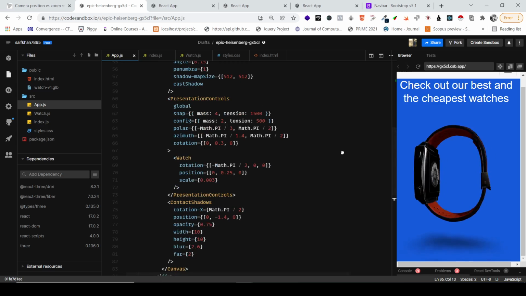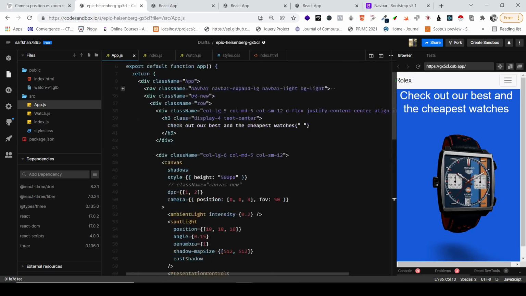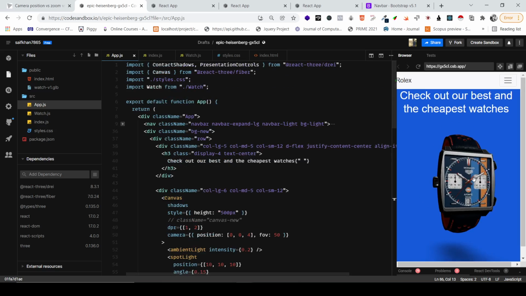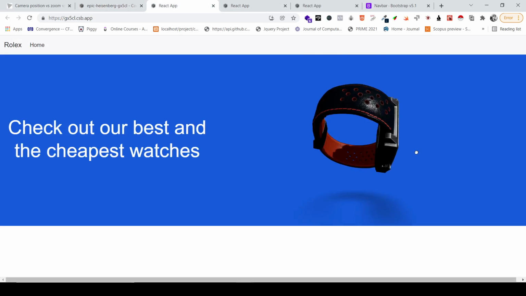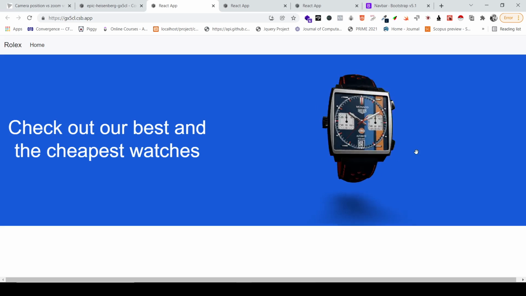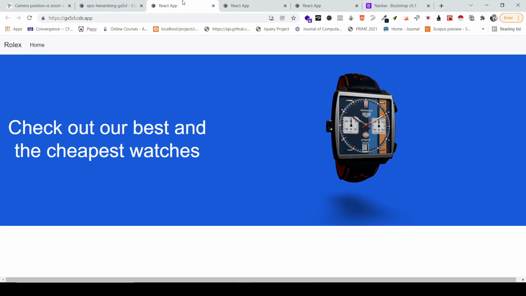We have created this part, and in the next video we'll add some animation to this watch, which will require some mathematical skills. Even if you do not have them, you can use the same formula everywhere that you see.